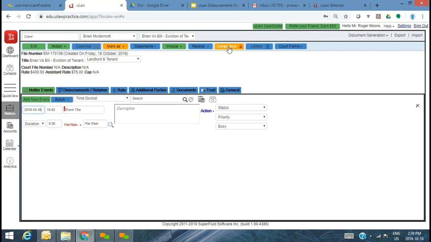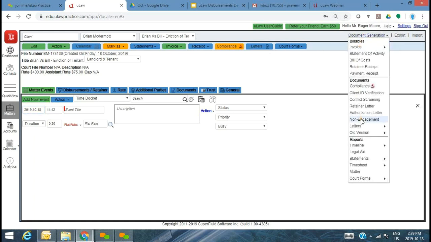Now before you get started with the docketing and disbursing, as I mentioned, you would go ahead and generate the appropriate engagement or retainer letters. We have a few samples that you can repurpose. You can bring in your own template because we help you templatize it within uLaw as well. And we have some other samples that you can use.